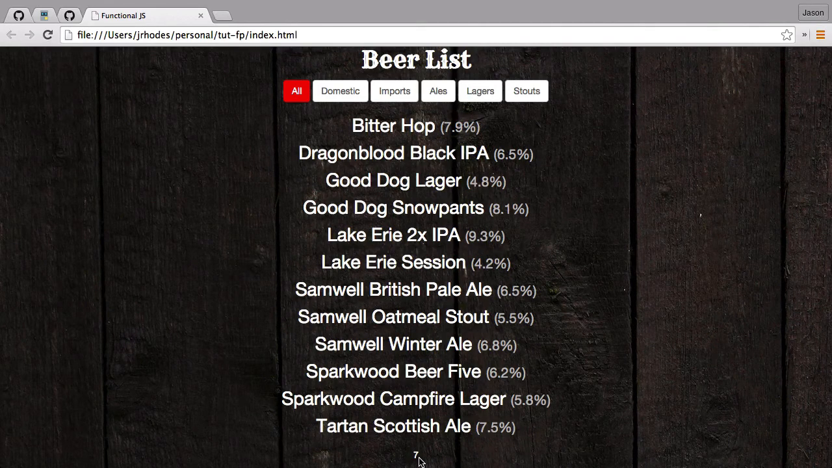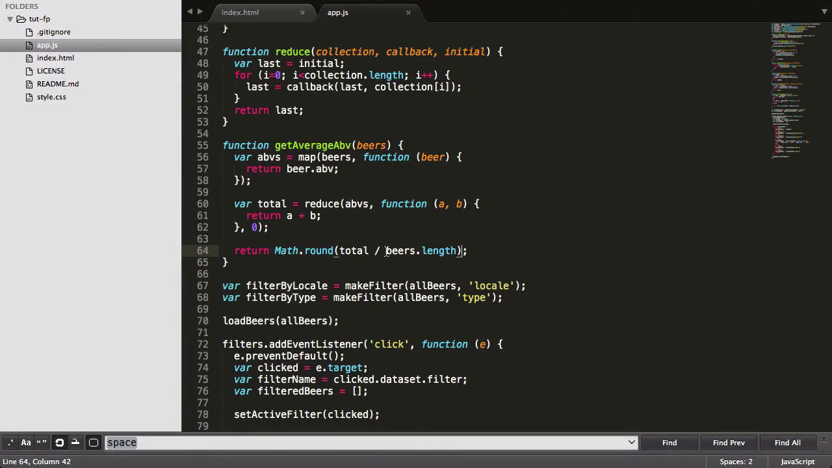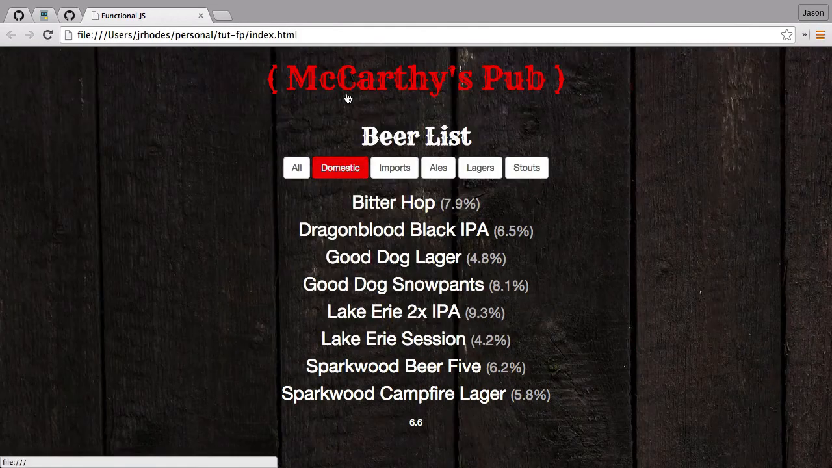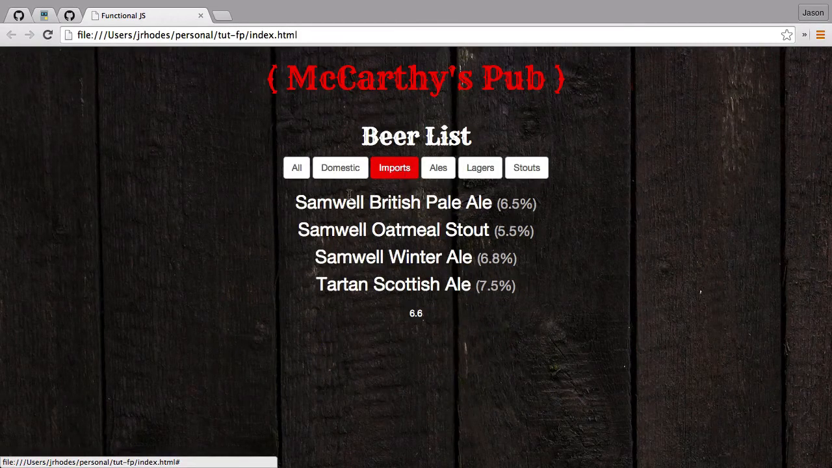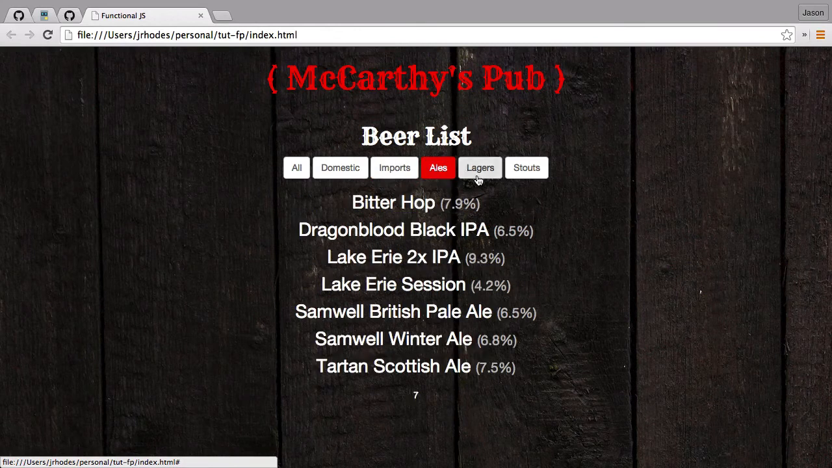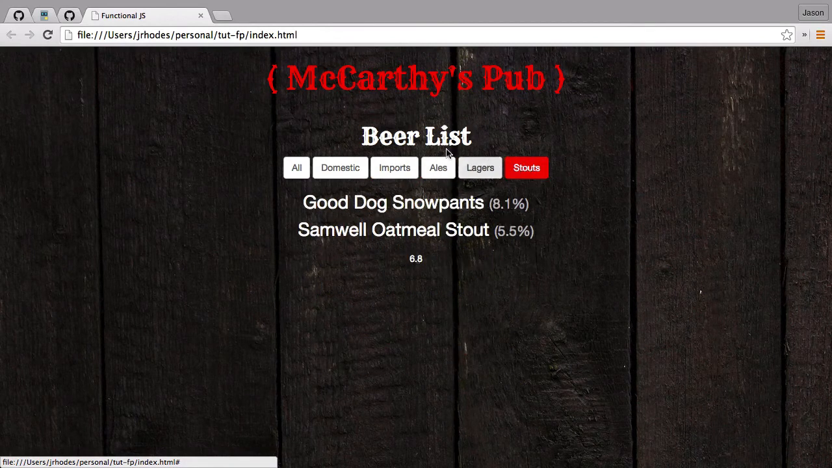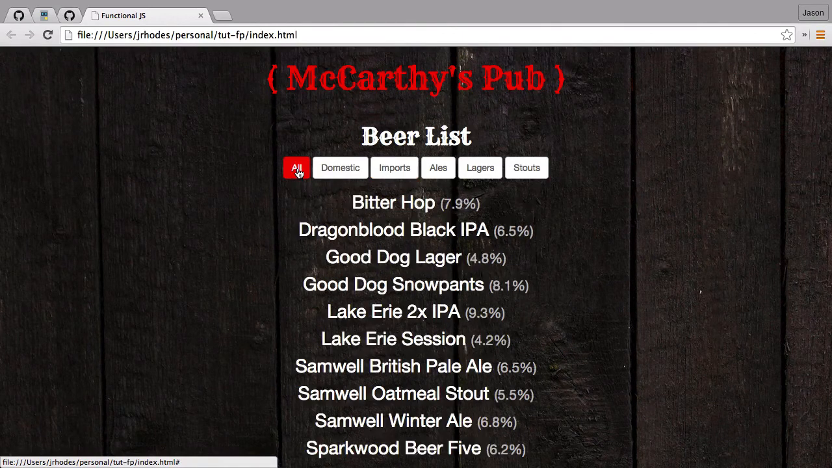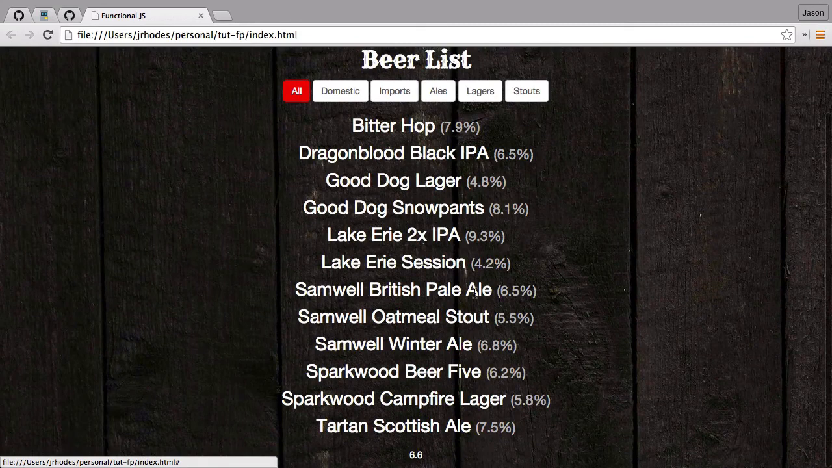But if we want that 1 decimal place back, then we have to do a little bit of nonsense here. So we'll round that value times 10. And then at the end of that, we'll divide it by 10 again. And so that will give us that 1 decimal place. 6.6. Is it changing? It is. 5.6. So just by random chance, we have domestic and imports are both 6.6 on average, which means the whole thing is also 6.6.